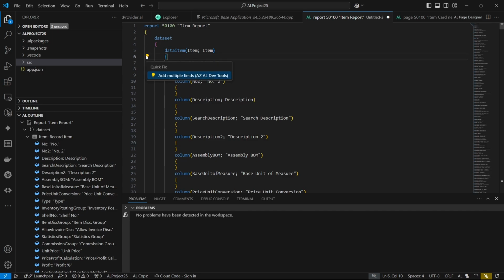Not picking. Okay, this is add multiple fields. So ideally with AZ AL DevTools, there is usually this bulb that will enable you, once you are on, just before maybe a group, the start of a group, the start of the column, it's always good to have that. You'll always have this option, and it will show you the actions that are available. Maybe add multiple fields if you want.